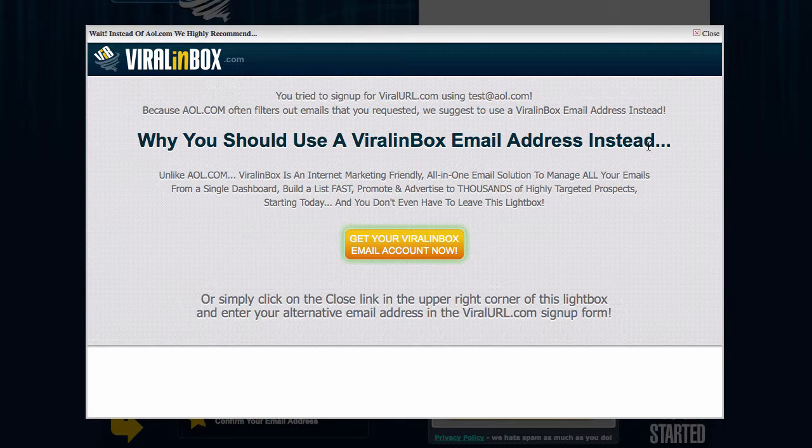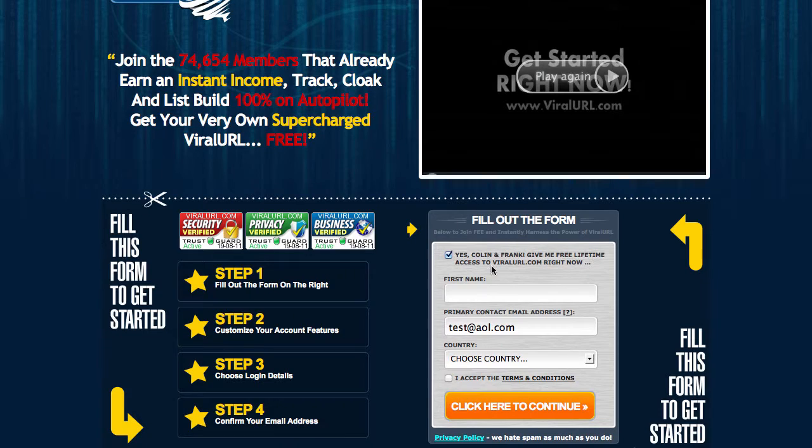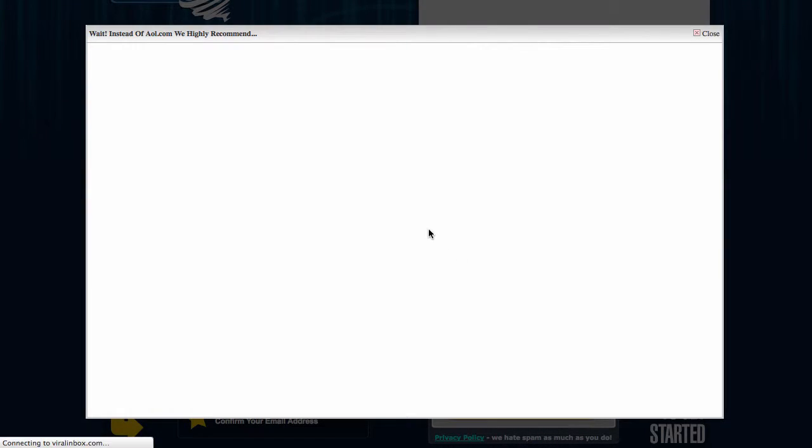What we use here on the site is what we call the two-step approach, meaning this light box shows up and tells them why you think they should use Viral Inbox. Then they can click on this button at the bottom, or simply close the window and use another email address or continue using the one they entered. So if I close it now, it's still there. I can continue signing up with the AOL address if I prefer. But let's go back.